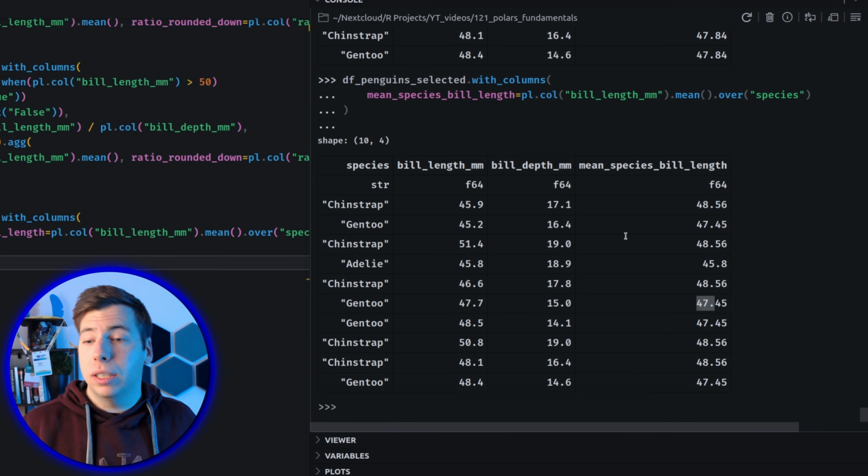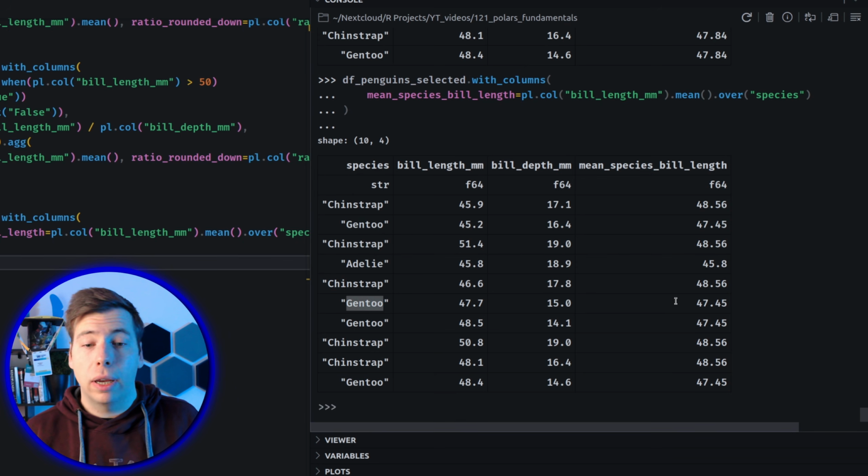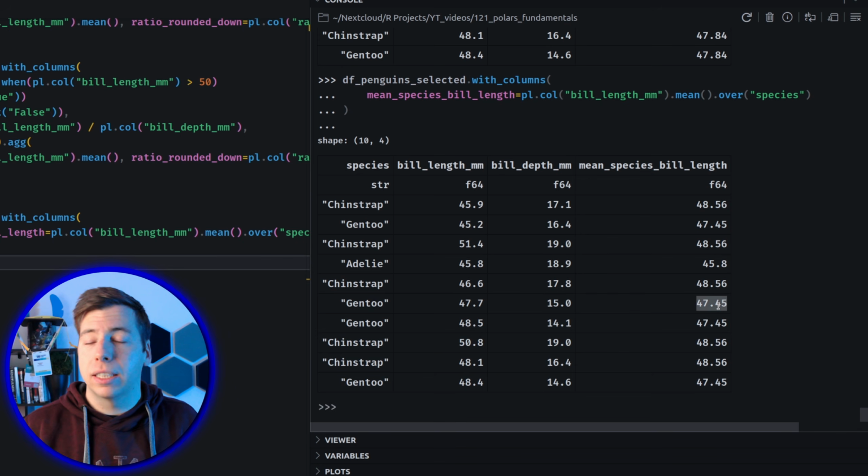And what you also see is that the values, say for Gentoo, are always the same. Here we have this value, and in a different row where we have Gentoo again, we have the exact same value. So that's a kind of grouped calculation that we can also use column-wise.